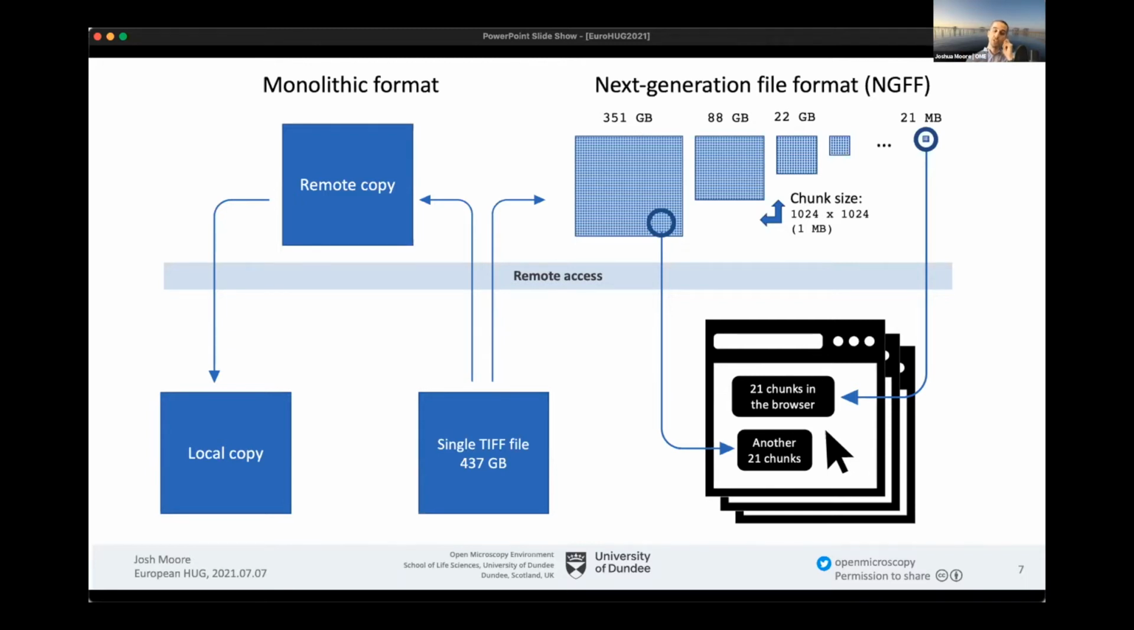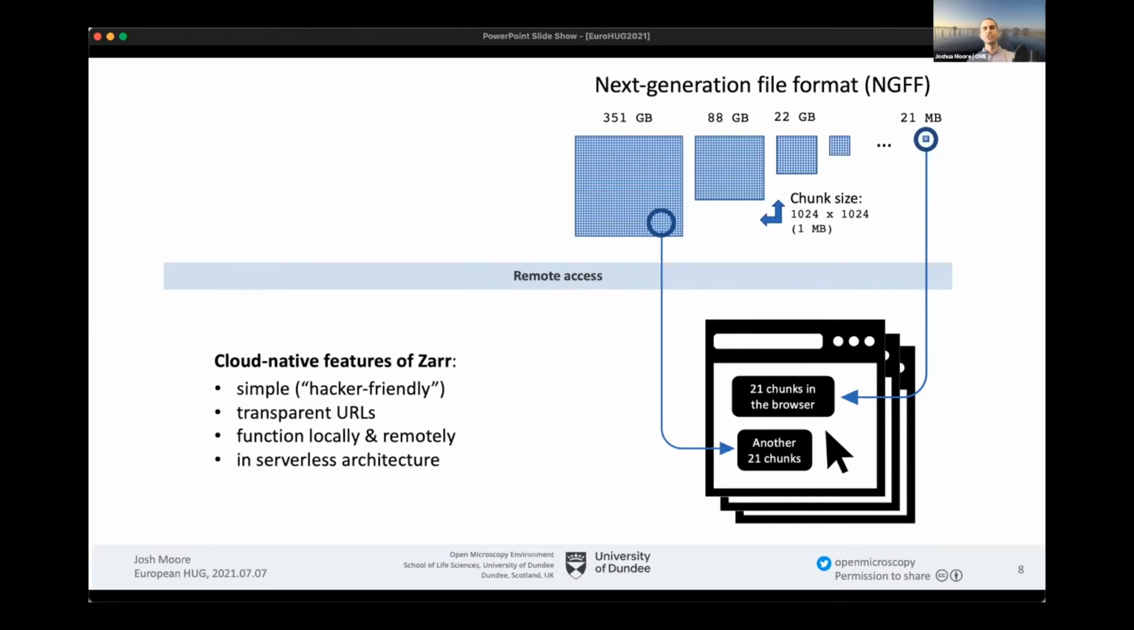These next generation file formats take a very different approach, which is to break up the file into many individual pieces. Each chunk, in the HDF5 sense, is a separate object in object storage, and then the browser can access those directly. So each URL is completely transparent. That gives you the feature set that these communities have agreed upon and are really looking for. It's a very simple format, easy to re-implement, hacker-friendly, with transparent URLs that function identically whether or not the data is local or remote, and all of that without any server architecture.